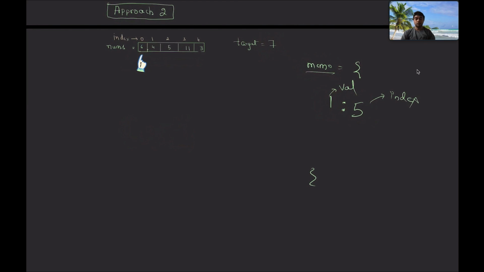So you can take this step and solve most of the problems in O of n. So let's take a close look at how we can solve this. Let me write the algorithm for this.